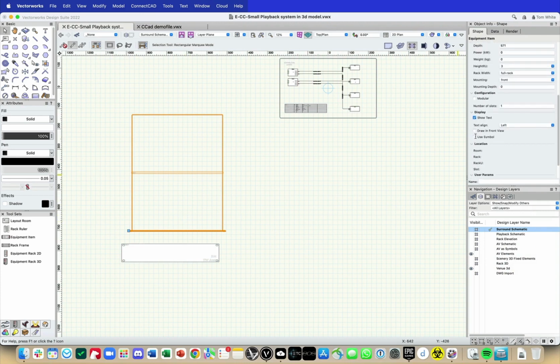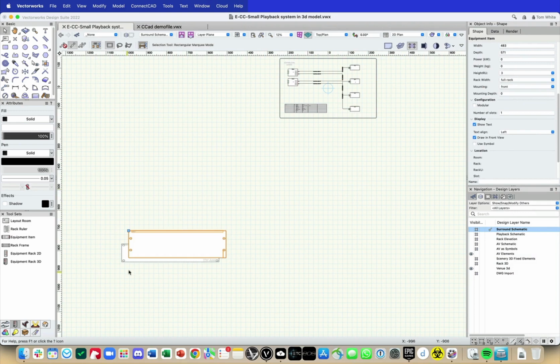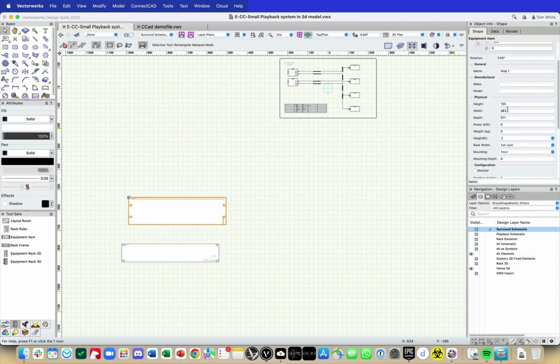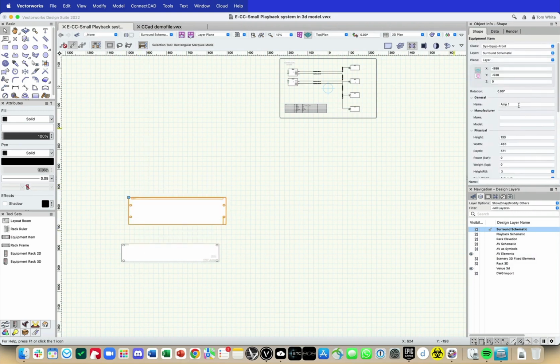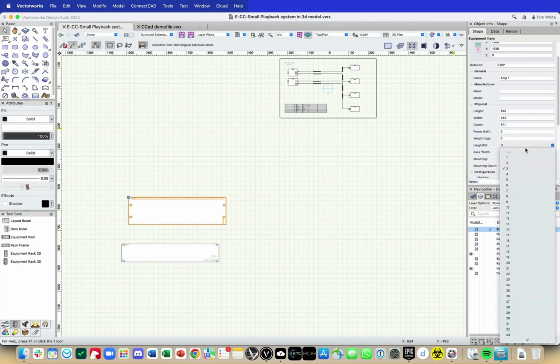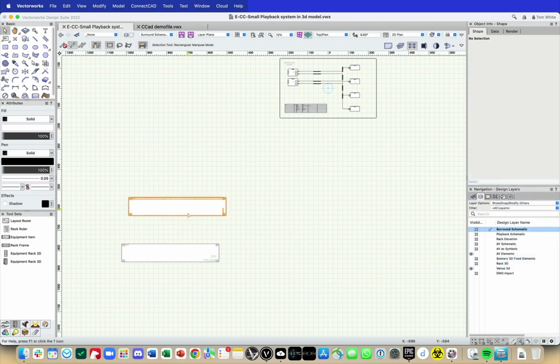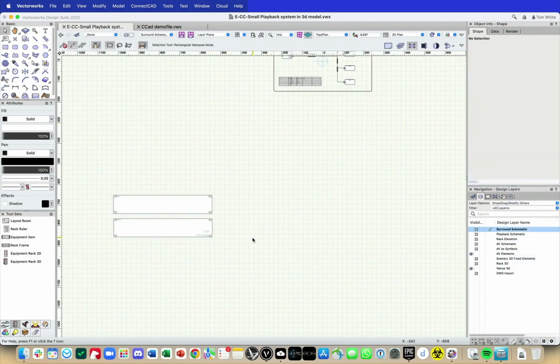Obviously we don't want it to use symbol, and we want it to be drawn in a front view. I think this is just because I was playing with this earlier, so it's slightly different. Okay, so now let's put these into a small rack.